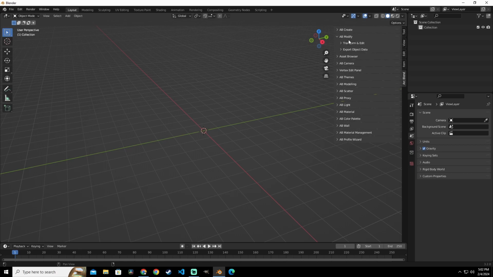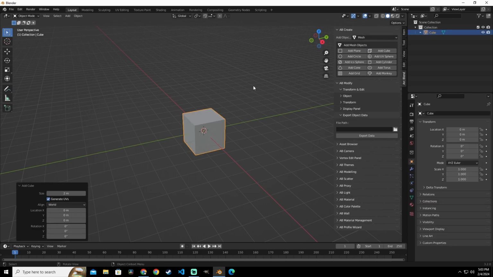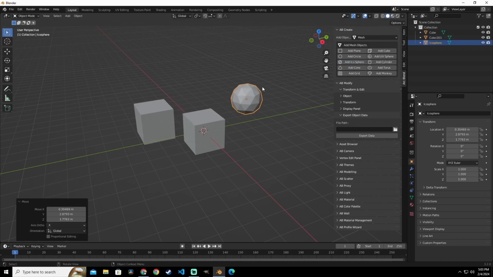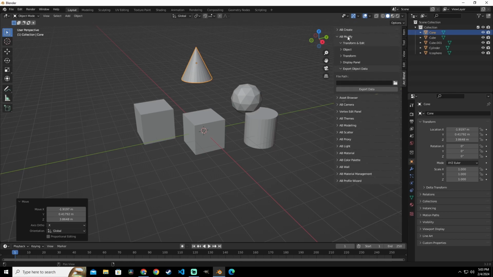The second one is modify. You cannot see anything here because we need to create some objects. So I'm just creating different types of objects like this. Actually, the first one is the modify, transform and edit section.